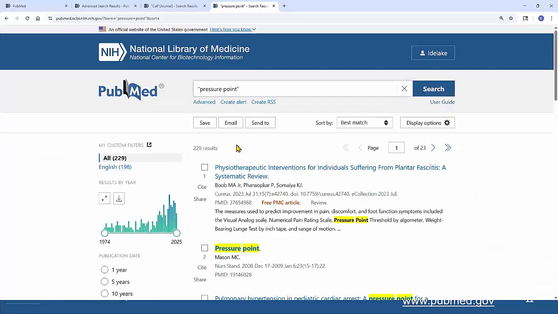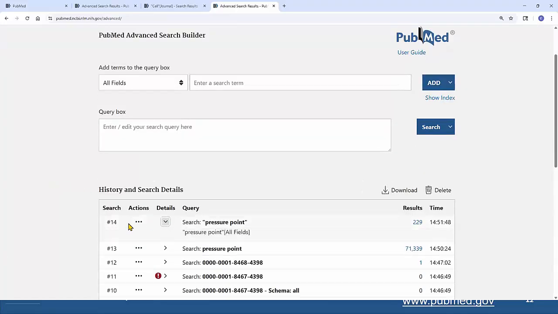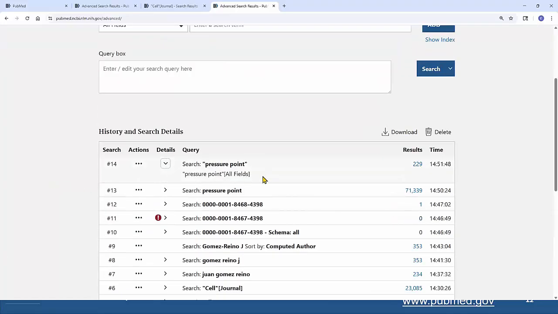We have 229 results that have pressure point somewhere in the record. We'll take a look at our search details. There you see the search details are very different. PubMed kept our phrase together, and we see pressure point was searched for in all fields. So if you are unsure whether it's best to double quote a phrase or allow ATM to do its thing, try the search both ways, with and without double quotes, and review the search details and results to determine which one is delivering the results that you want.